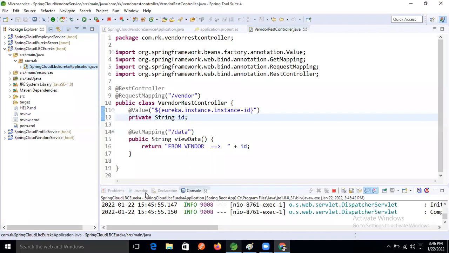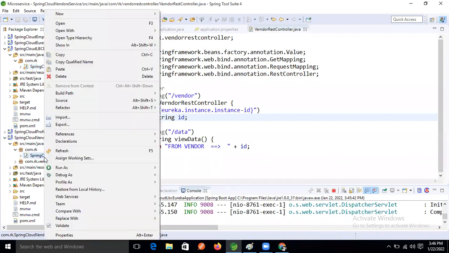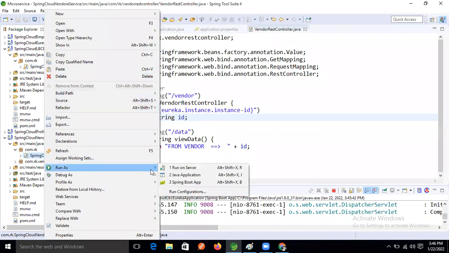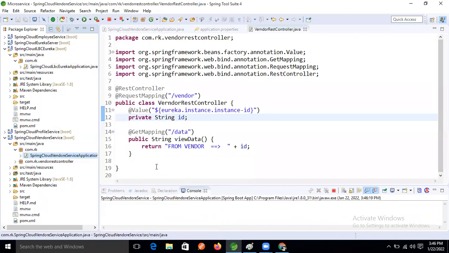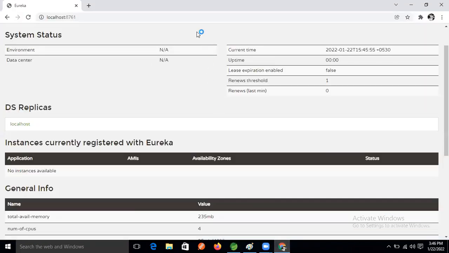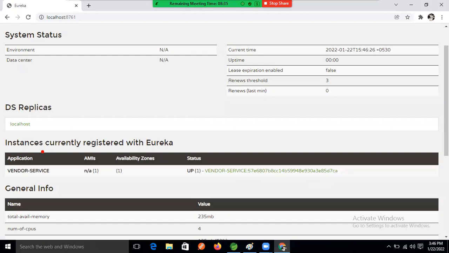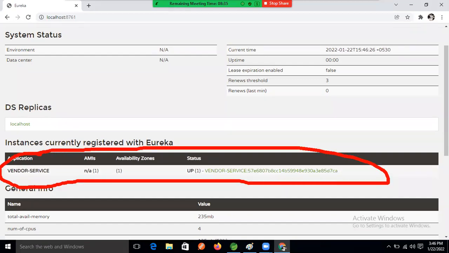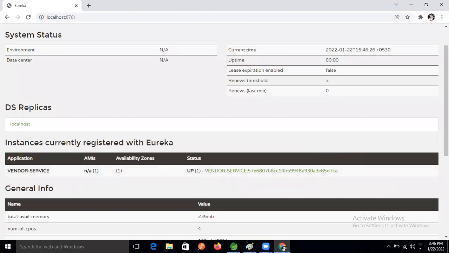Then we will run another application, our producer application, vendor service. Right click, run as Spring Boot application. Now come to our Eureka dashboard and refresh it. Currently one vendor service instance is running or not, guys? Yes, Ravi, vendor service is showing. Vendor service is running now. Now observe our application UUID.